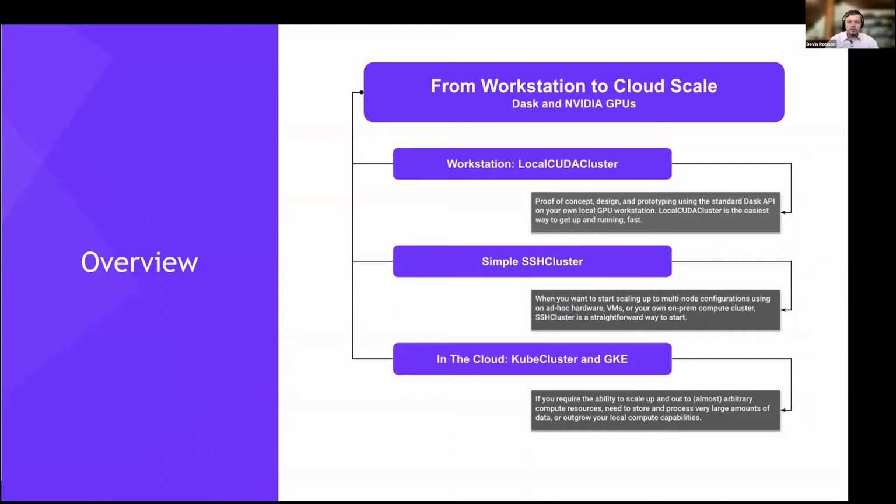We're going to start off with a motivating workstation example, something you might do in your own workflows if you want to generate a proof of concept, design your code, prototype, and just test to make sure that it's doing what you expect it to, that the accuracy is where you want it to be, and that everything looks good. Once you get to that point, if you want to start looking at maybe larger data sets, you want to start exploring whether or not you can get improved training times by scaling to multiple nodes. And you have additional, say, ad hoc hardware on site, you have VMs or something that you can just throw together to test out the scaling of your system.